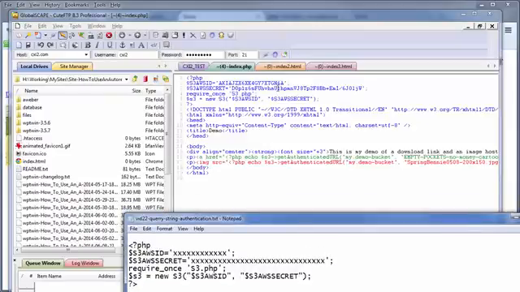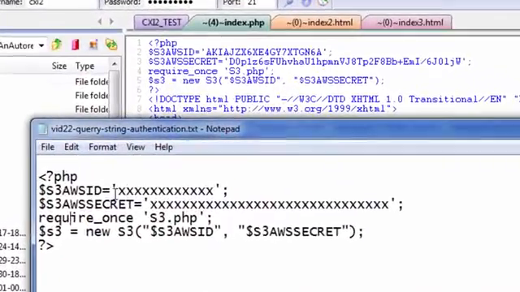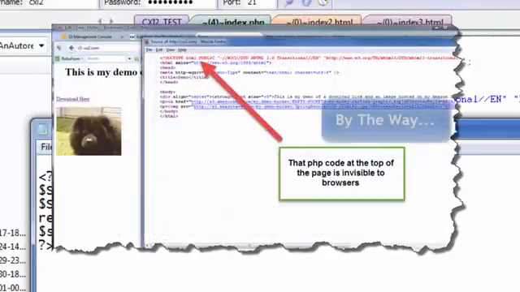ID, secret, and that's it. Leave everything else alone here. You want to make sure that you leave the single quotes intact on either end. This is the only thing that you change. Everything else, leave it alone.